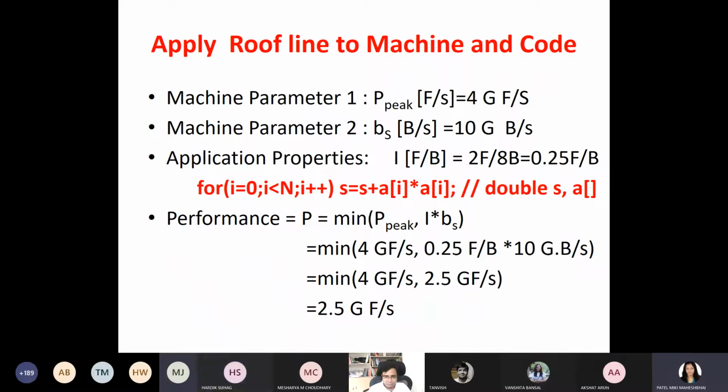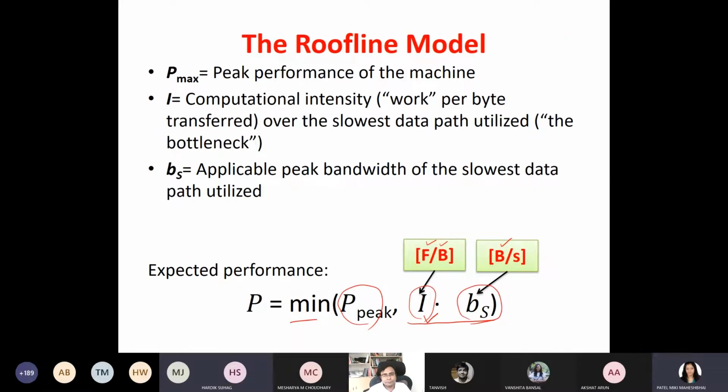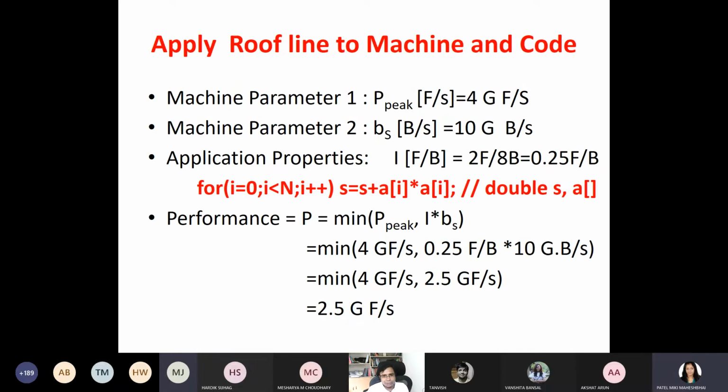Could you explain I again, the computational intensity? I means work per byte, work per byte over the slowest data path. So how much work per byte will we see? Suppose I give you a very simplistic example. We'll come back to this place. So this is another example, an application property.